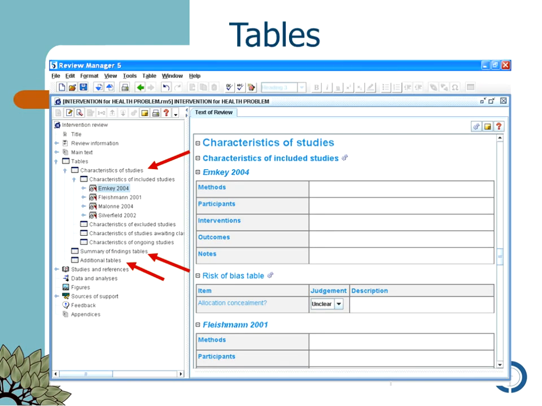I can't seem to find my table of included studies. Oh well.